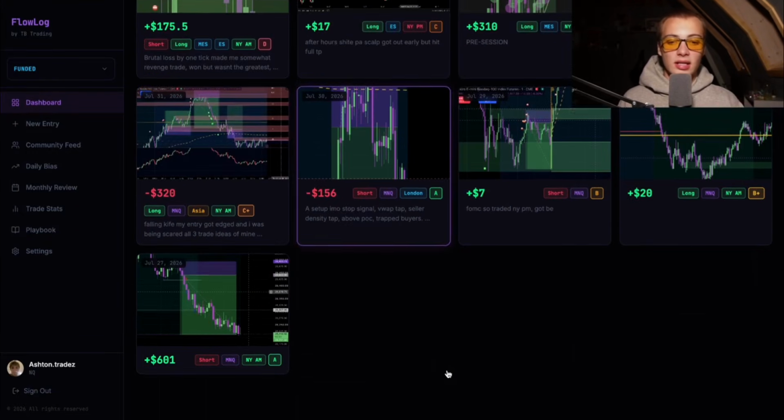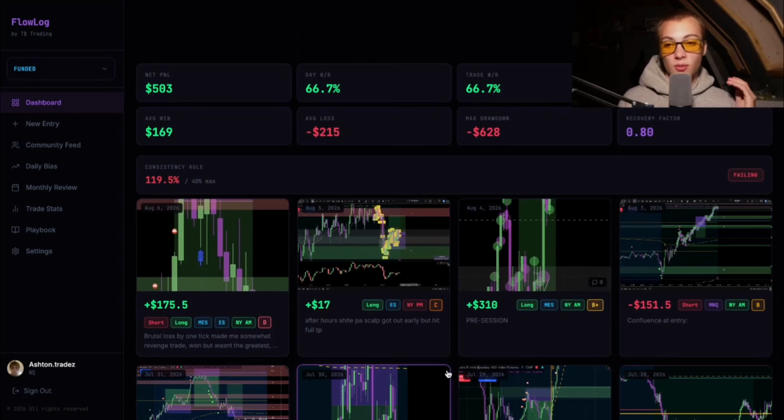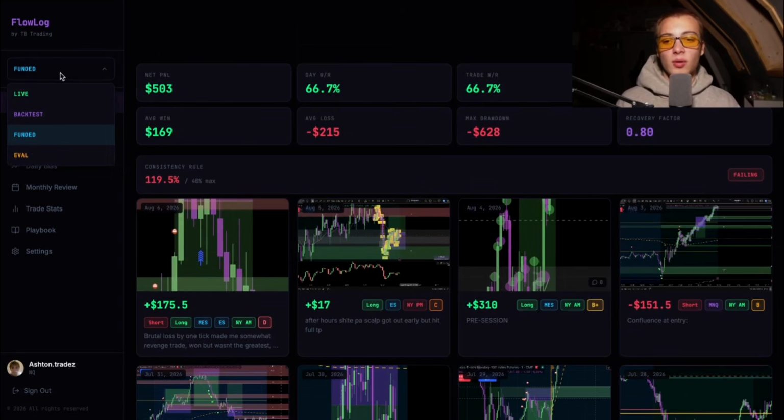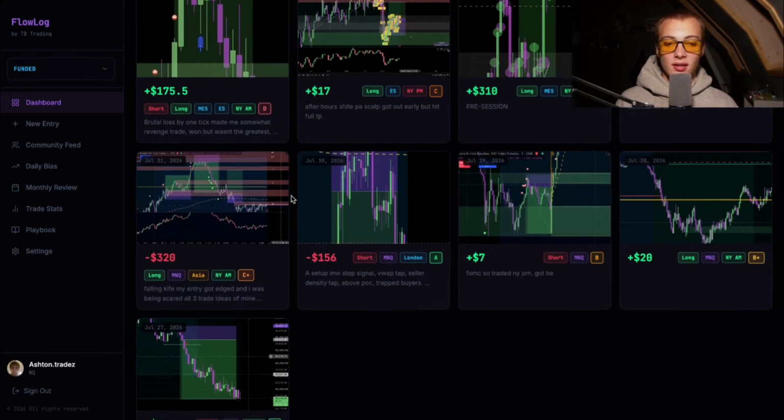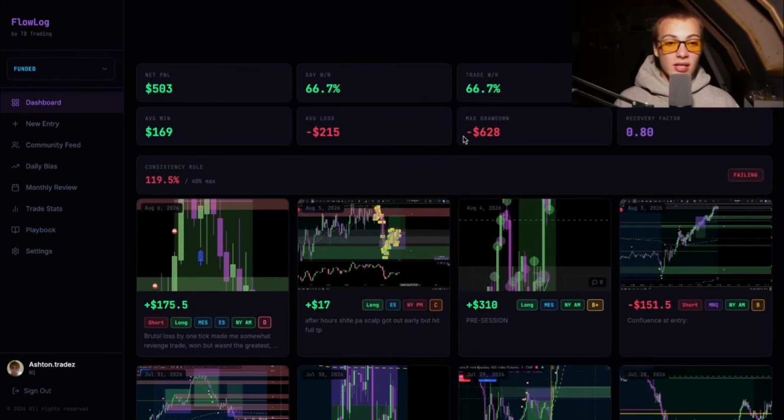So here is my dashboard for the month. This is just on one of the accounts. I've set it up in a way that I like it so that you can do live, backtest, funded, and eval. So this is just one of the funded accounts that I've been trading recently, and you can see it has everything here listed out. I'm just going to give everybody a quick rundown on what's in the sideboard here and then what's here. So then I'll go deeper into what's in each of the pages.